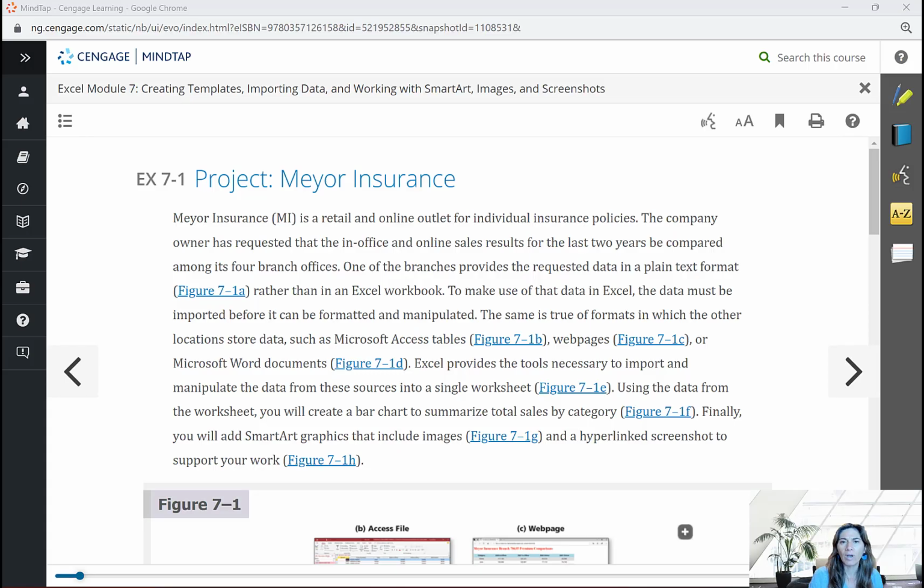The company that we're going to be working with is called Mayer Insurance, MI, and it is a retail and online outlet for individual insurance policies. Now, the owner of the company requested that all of their in-office as well as their online sale results for the last 2 years, that is 2020 and 2021, are compared among its 4 branches.